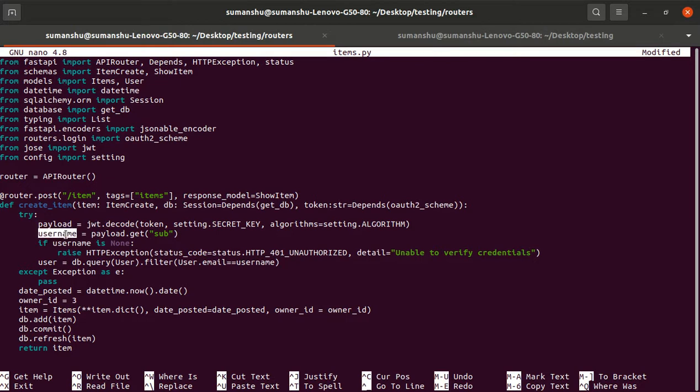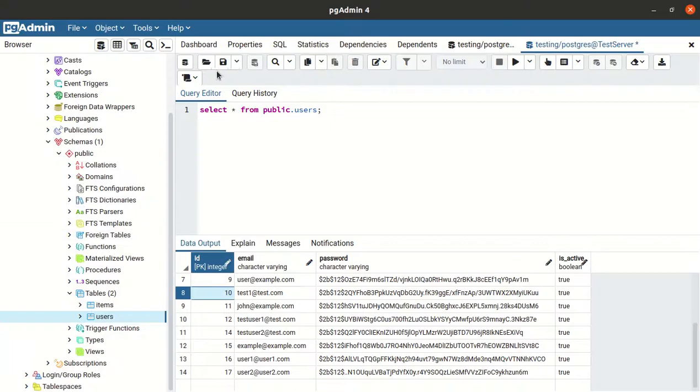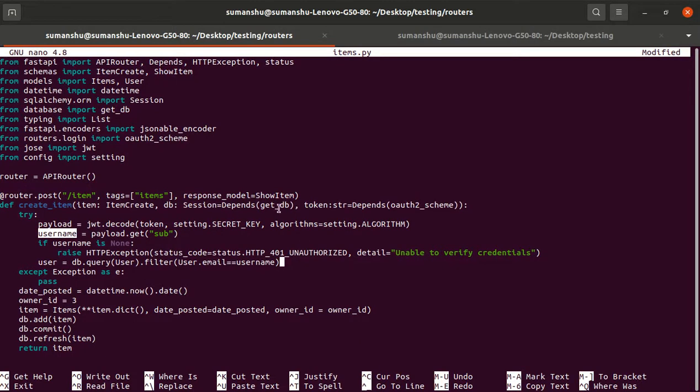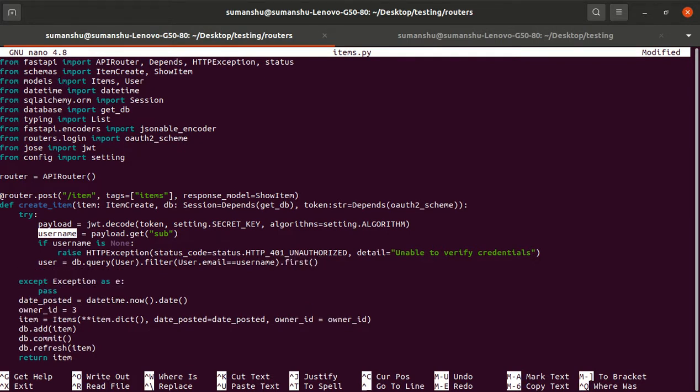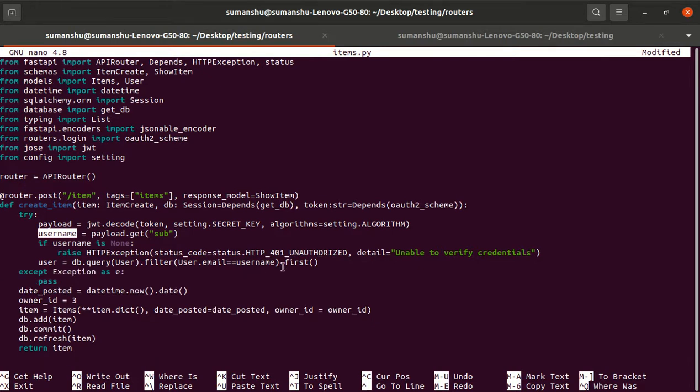So what email will we get from the token? The username, because the sub keyword contains the email. Even though it is called username in the data, because our OAuth form has the username field but not the email, we will call it an email. So we get the username, and the filter is equal to the username we have got.